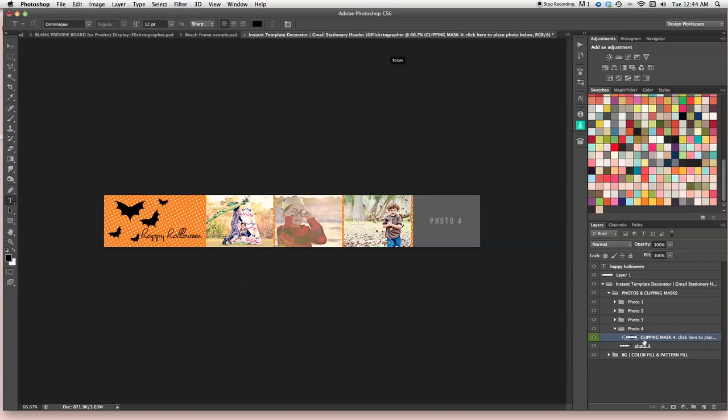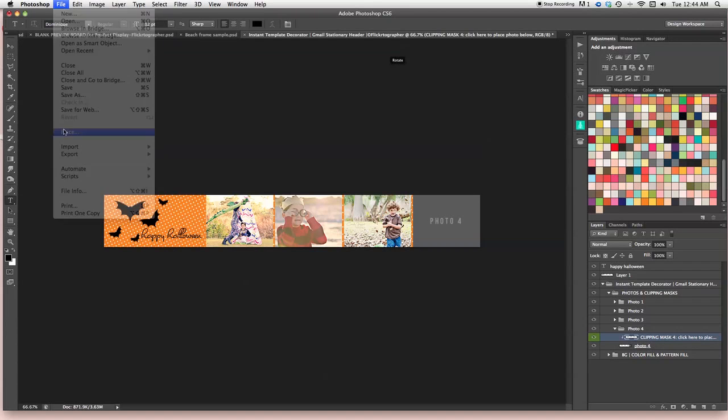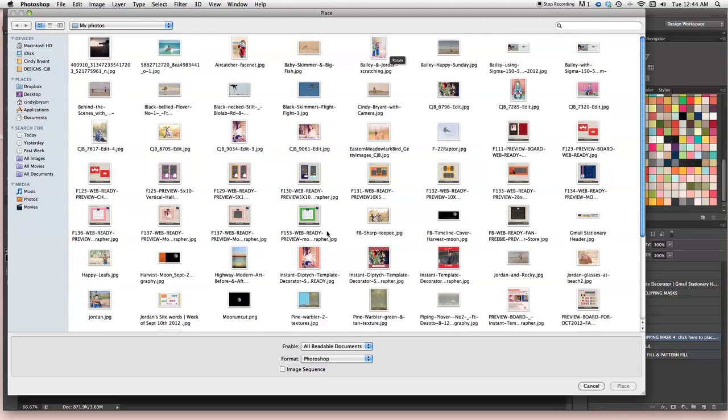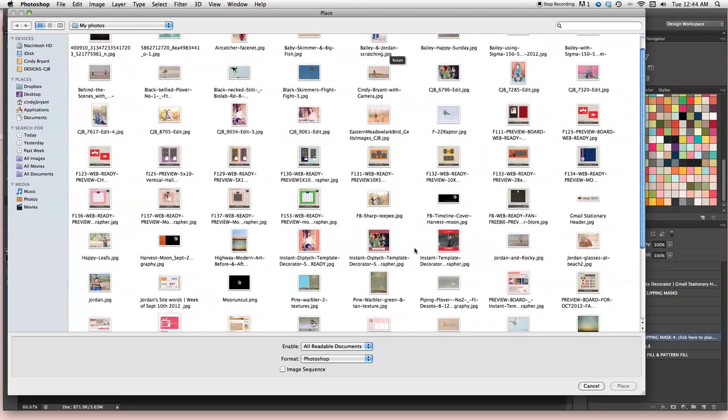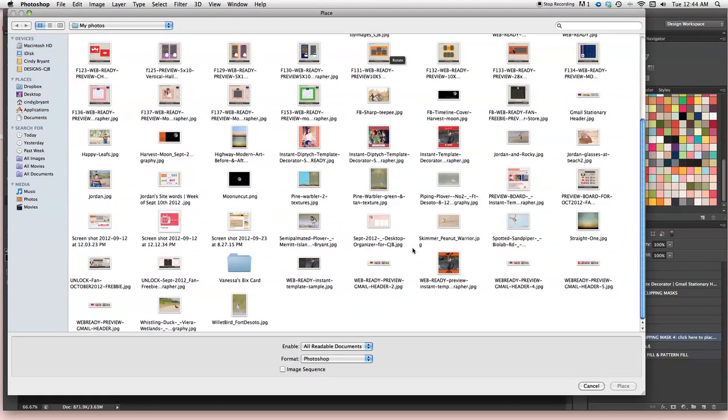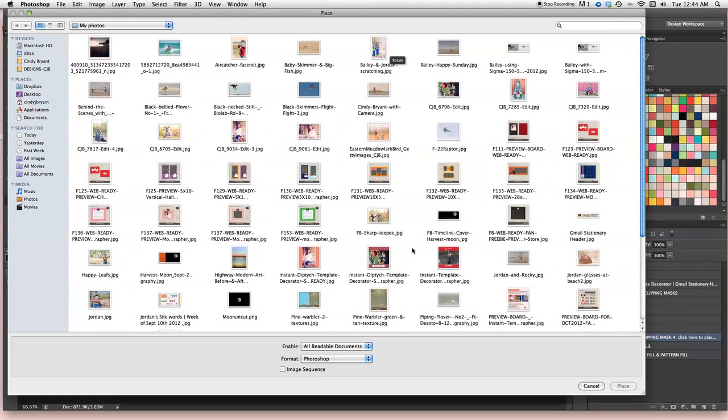Now again, select your clipping mask 4 layer, go to File, Place, okay? And then you'll find your images wherever they're kept. I just happen to have a couple sitting right in a folder just for previews and things like that that I do. And okay, let's pick this one.